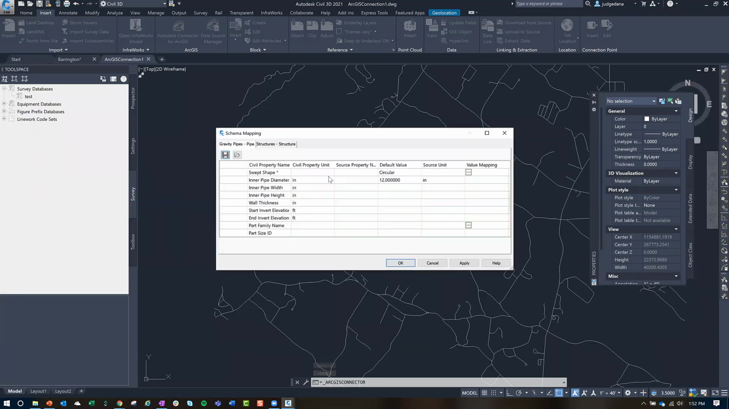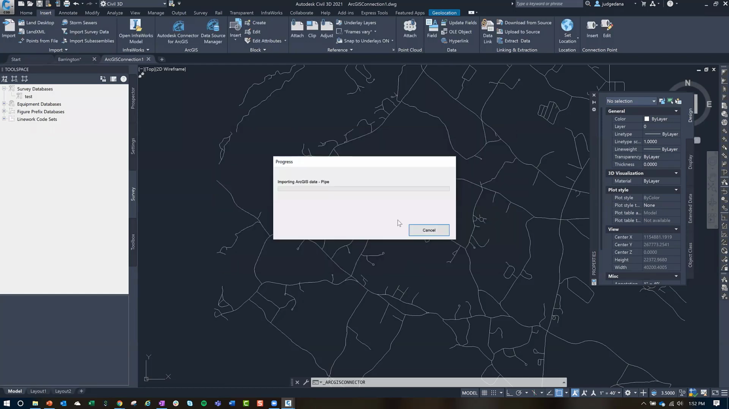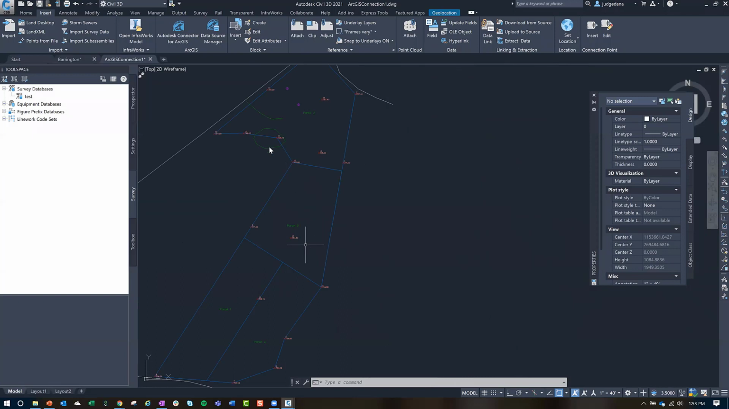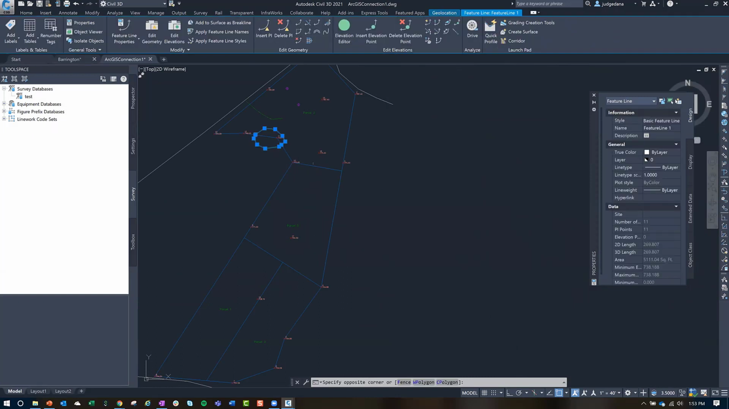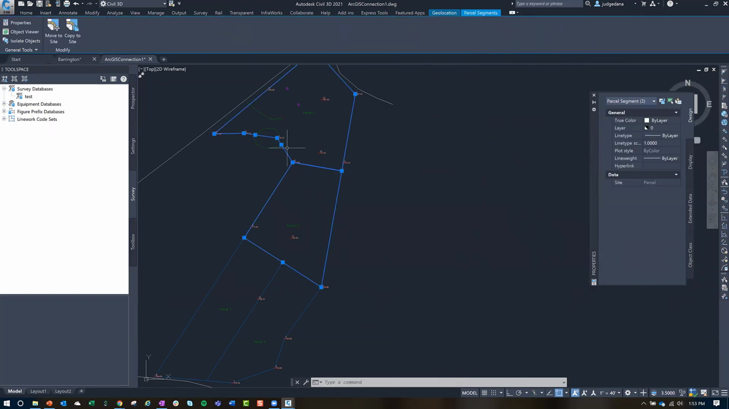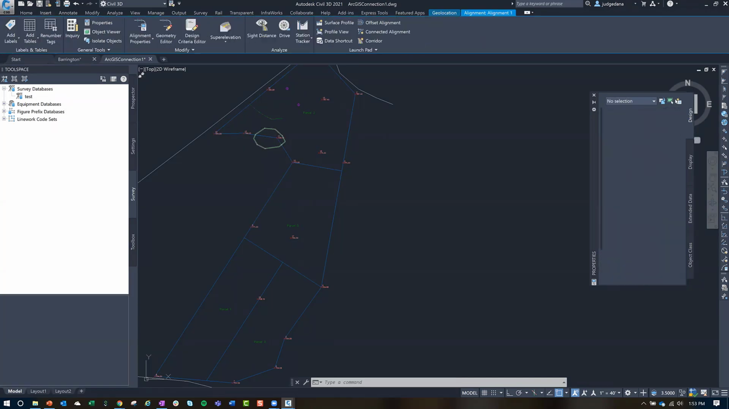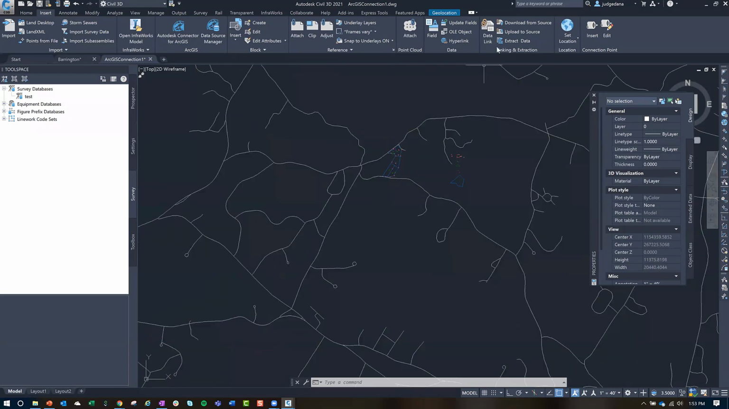And this is asking me about the schema and additional data. If I wanted to add additional data to my structures, like rim elevations or depths or those types of things, I could add that. And then as you can see, it has brought in that GIS data, and it is all parcel segments. And these are feature lines as they were in our ArcGIS model or view.